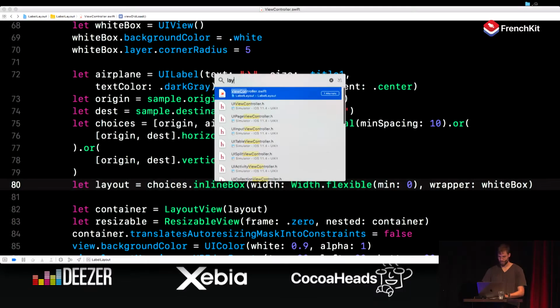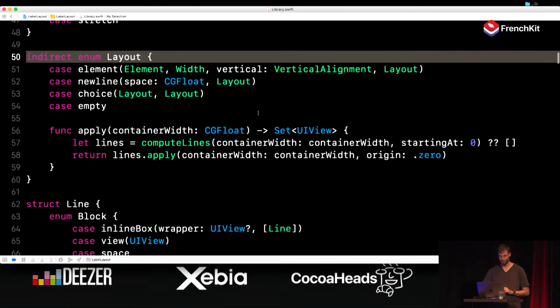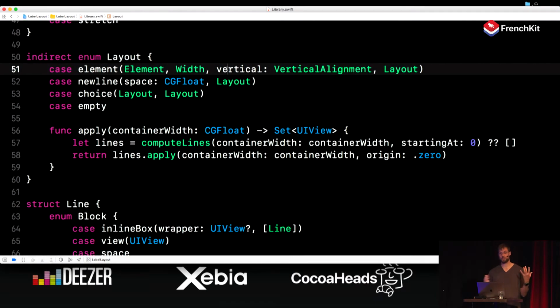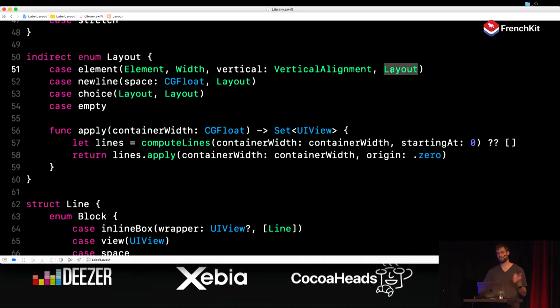So let's open up our layouts enum. We talked about this before. There's 4 cases: element, new line, choice, and empty. The element has an element, then a width and a vertical alignment, and the rest of the layout. And likewise for the new line, a space, and the rest of the layout. And with choice, we now know that it always tries to pick this first layout, and if it doesn't fit, then it picks the other one.